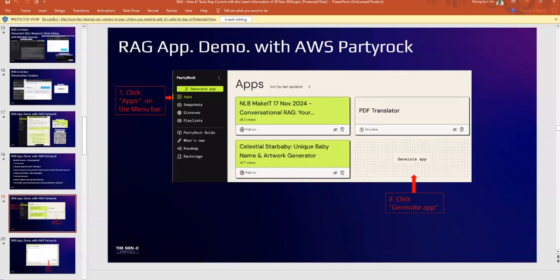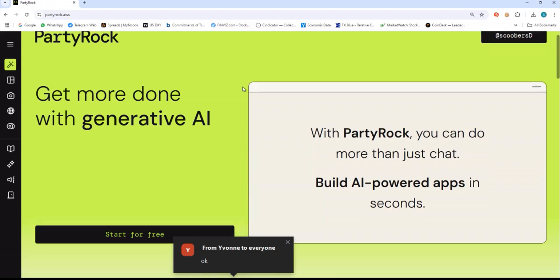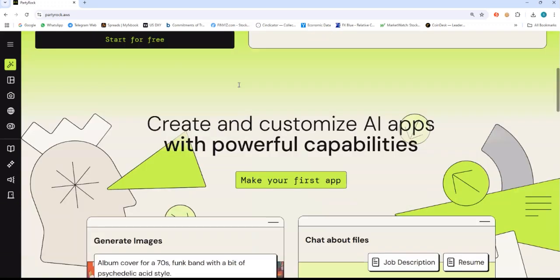Okay, so Partyrock, here we go. All right, so this is the interface of AWS Partyrock. You just need to sign in. It's free. You just need your Amazon or Google ID. And if you scroll down, you can browse.